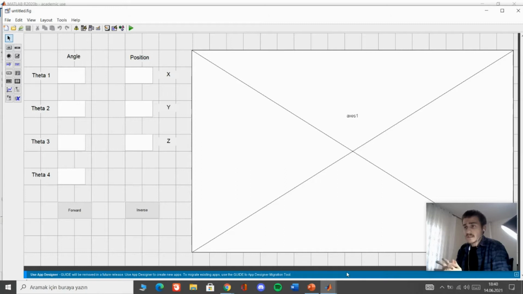Firstly, I created a graphical user interface by using this toolbox to obtain the angle values of the motors and desired positions from the user. In this project, it's aimed to observe the motion and trajectory path of the robotic manipulator in this portion of the screen in 3D simulation environment.